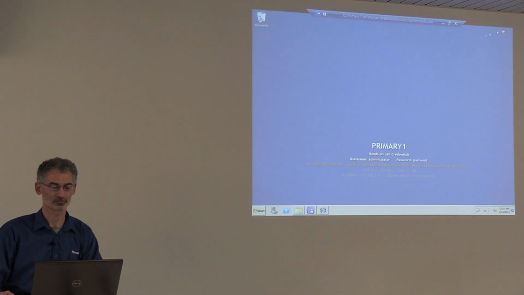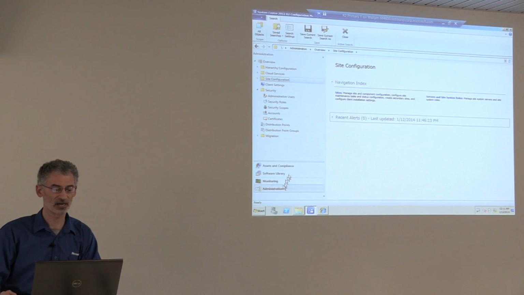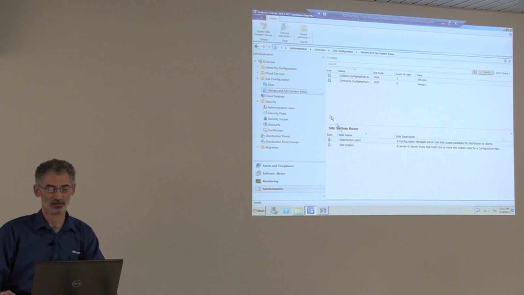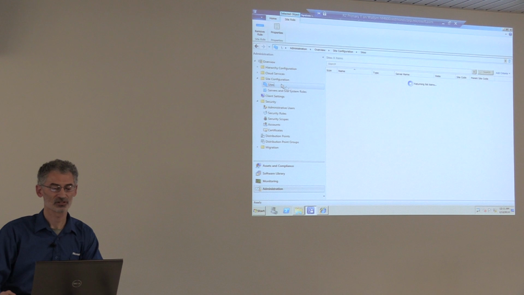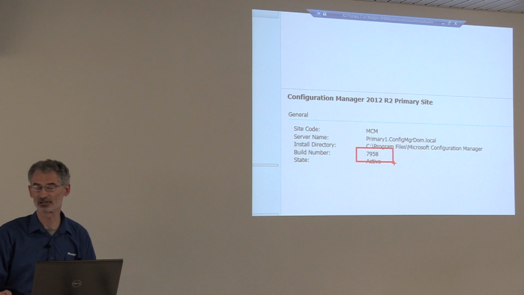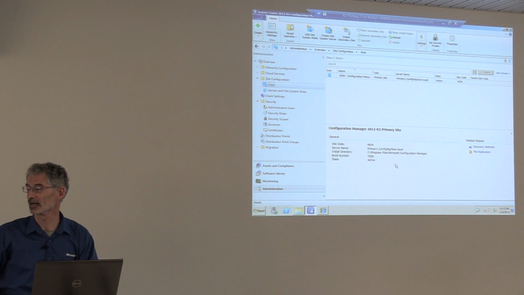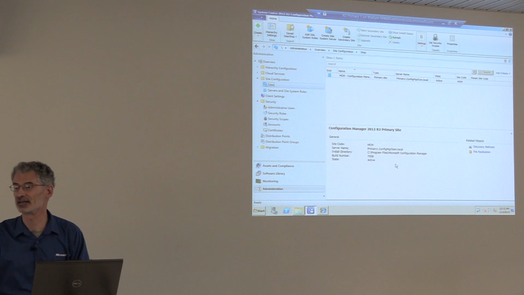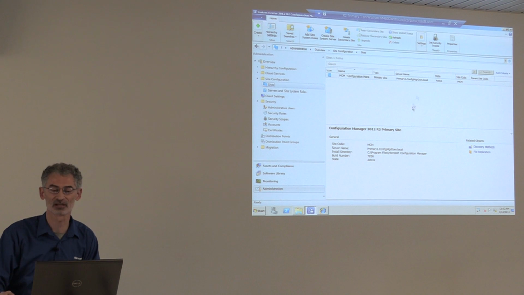All right, so this is my R2 site. For those of you that haven't played around with R2 yet, under sites, this is your build number. As you look around, you'll see that the version is 7958. That'll help you out because if you're at SP1, you're 7804, 7711, or whatever it is.